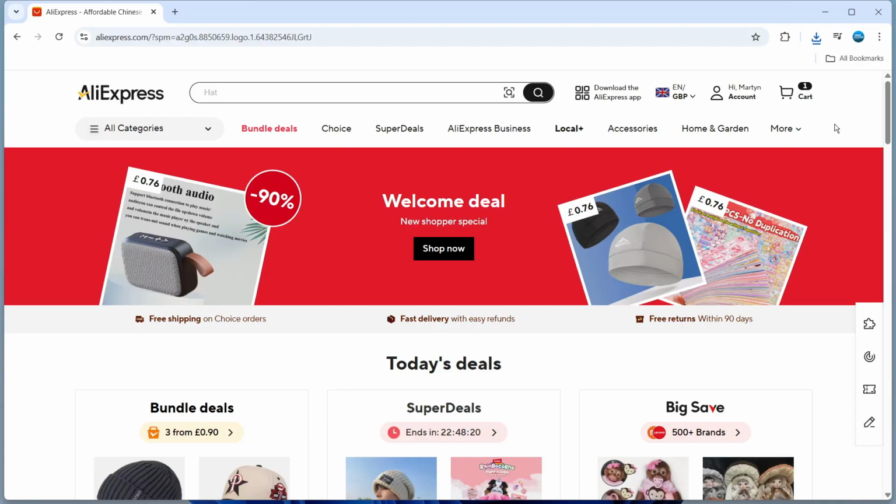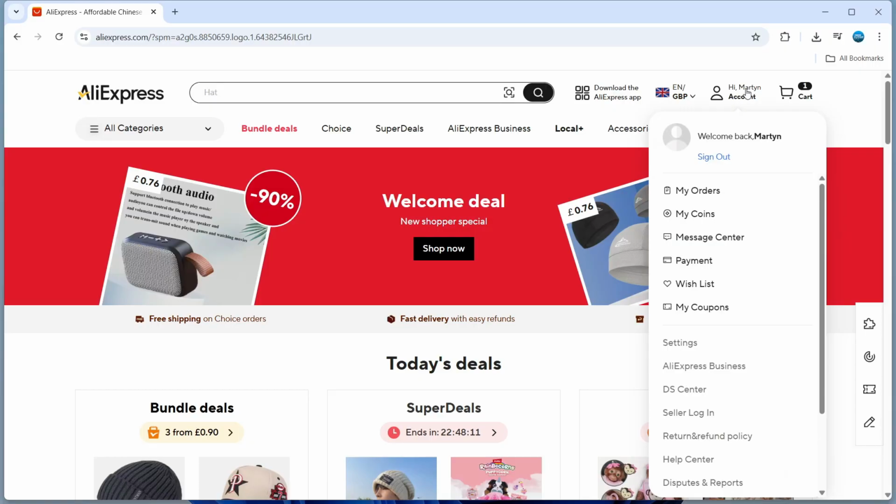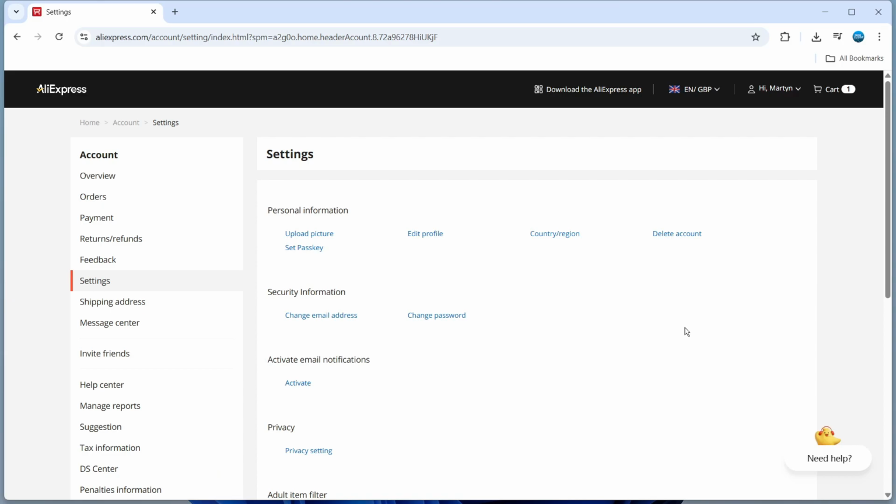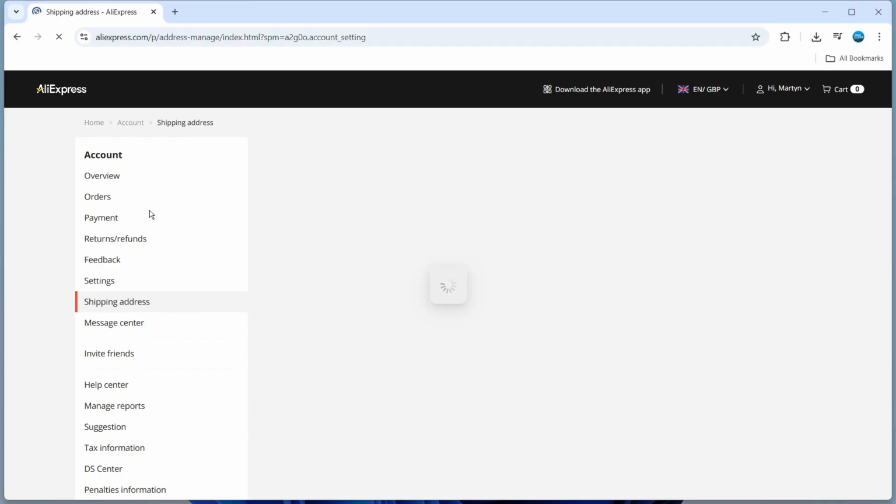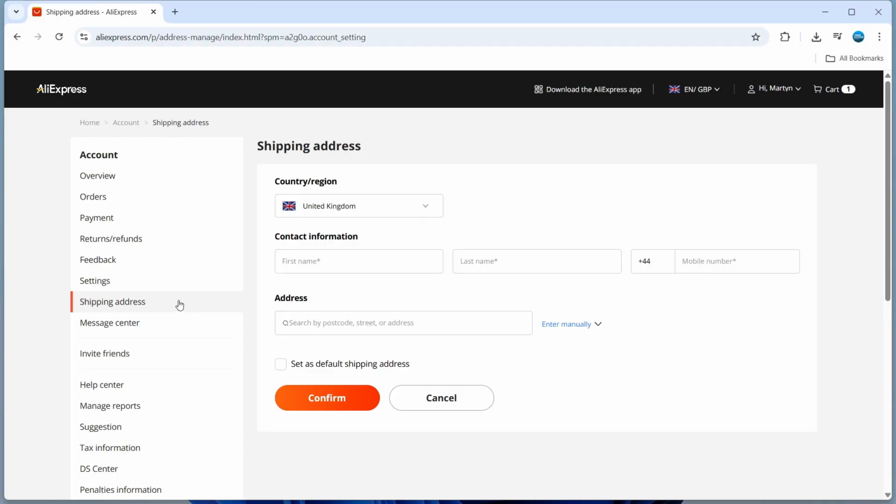To do this, what you want to do first is come across to aliexpress.com and log into your account. Once you're logged in, come up to the top to your profile, hover over this to bring up this menu, and then come down and click onto settings. Once you're in your settings, come over to the left-hand side and click onto shipping address in this menu on the left-hand side. And this is where you can come to actually set your shipping address.